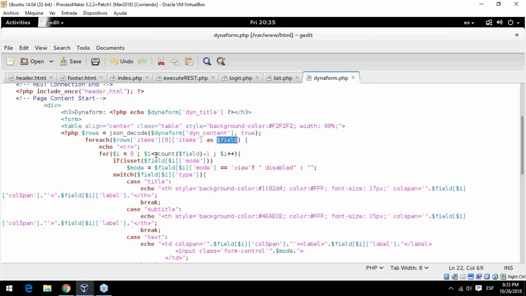Okay, so my entire collection of fields, I'm going to use it, and then I'm going to apply this loop that you can find here. And I say isset field I mode. Here I'm going to ask if it is in view mode, I want to make it disabled. If not, leave it with no action, because in each field I'm going to ask the mode, and then I'm going to apply this action of disabling if it is in mode view for each one of the fields.